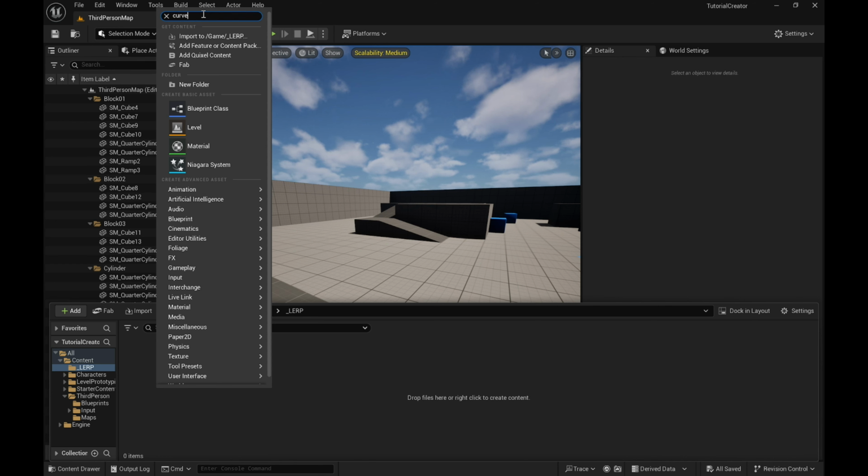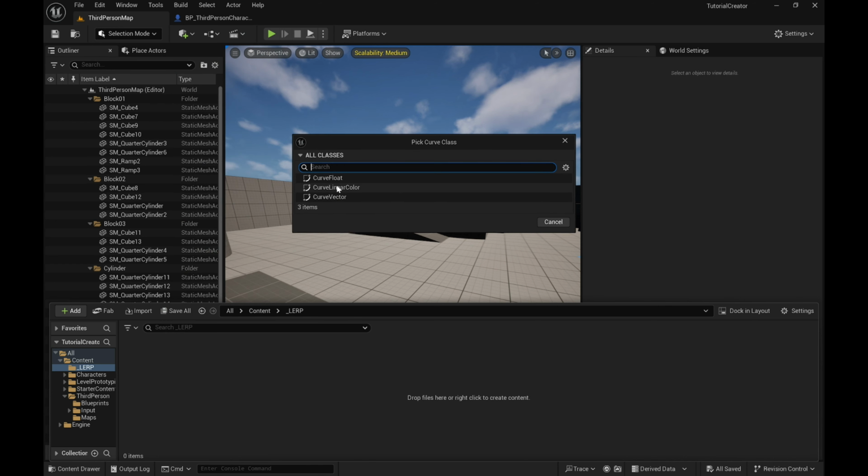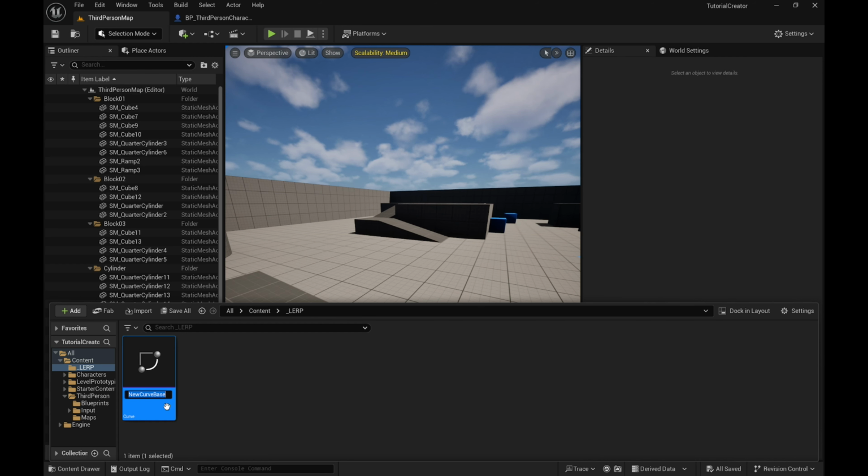So what I'm going to do is find the curve tab over here, miscellaneous. We got curve float, curve linear color, and curve vector. Well, it's really simple. It's just the amount we have. So curve float is kind of my basic. I like to call it _c underscore. We'll just call it float for now.